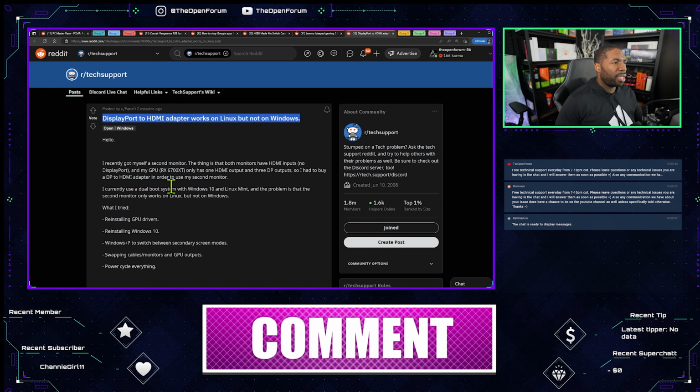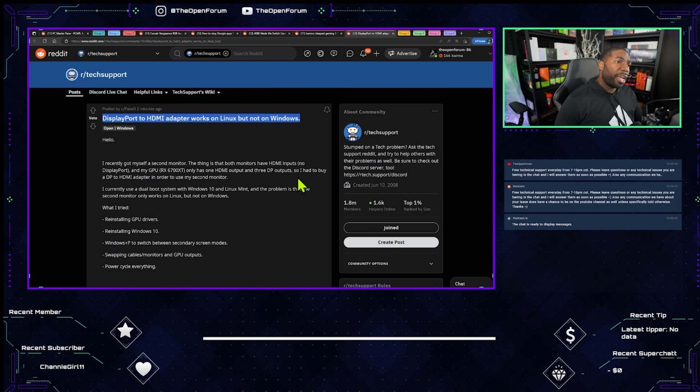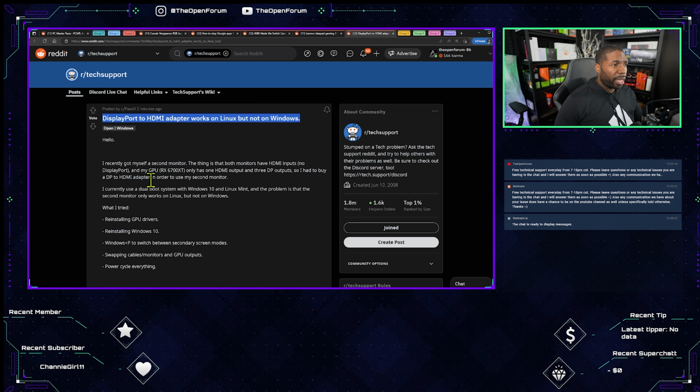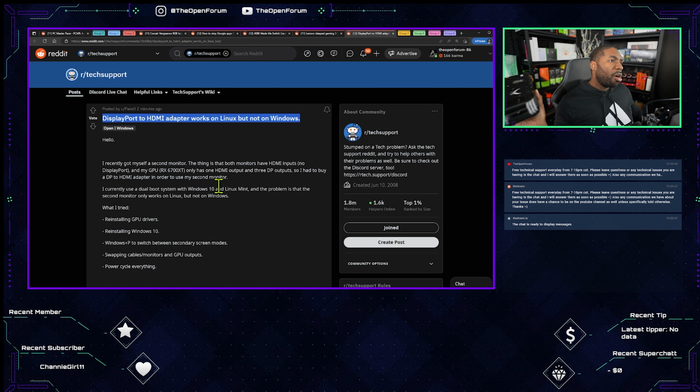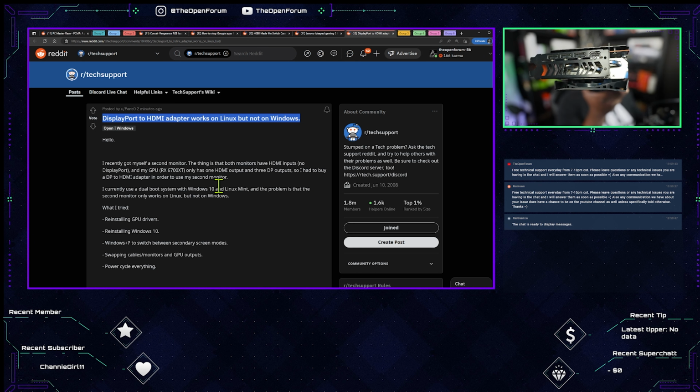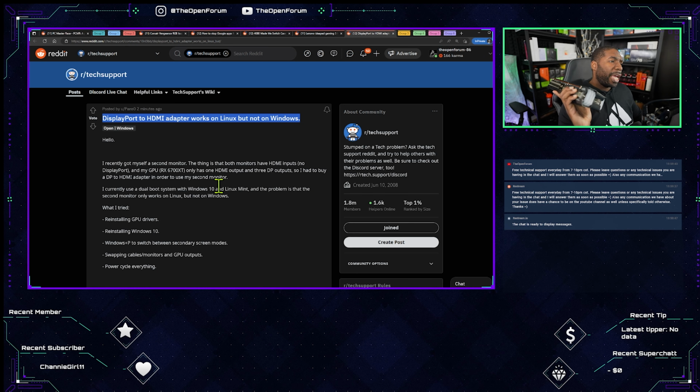I recently got myself a second monitor. The thing is that both monitors have HDMI inputs, no display. And my GPU, a 6700 XT, only has one HDMI output and 3 displays. So I had to buy a display to HDMI adapter in order to use my second monitor. I currently use a dual boot system with Windows 10 and Linux Mint. And the problem is that the second monitor only works on Linux, but not on Windows.